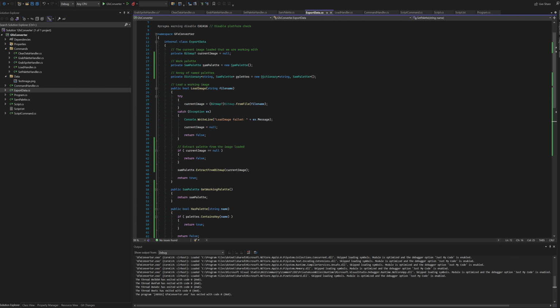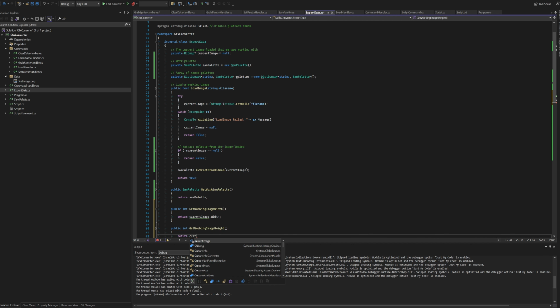So we added our get working palette. What we can do is go public int get working image width. We could just return the actual bitmap itself. But I know at some point I'm going to want to change this to do a bit more work. I'm going to put them as functions. The advantage of putting in functions is if we at a later date want to change it from a bitmap, we only have to change these functions. We don't have to go into lots and lots of different places and change how we get information.